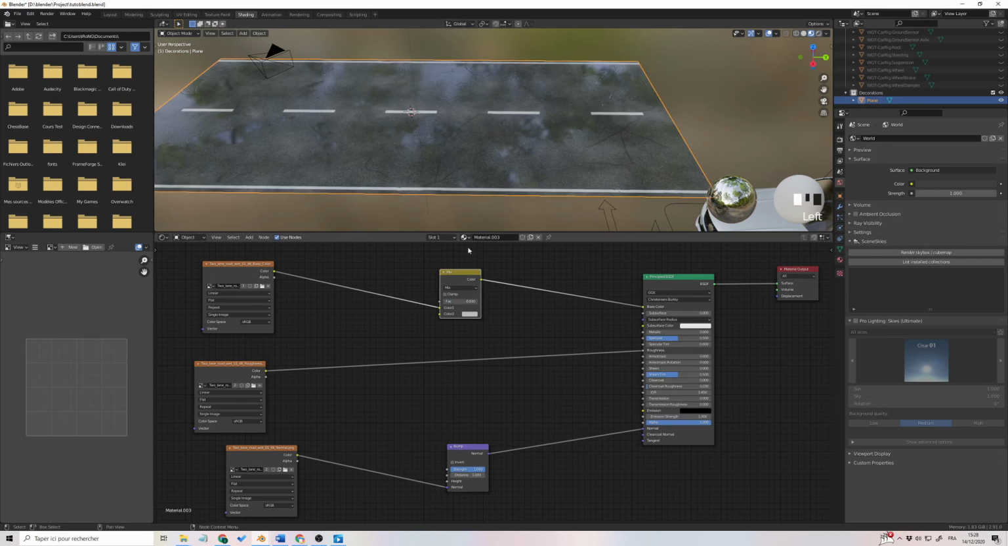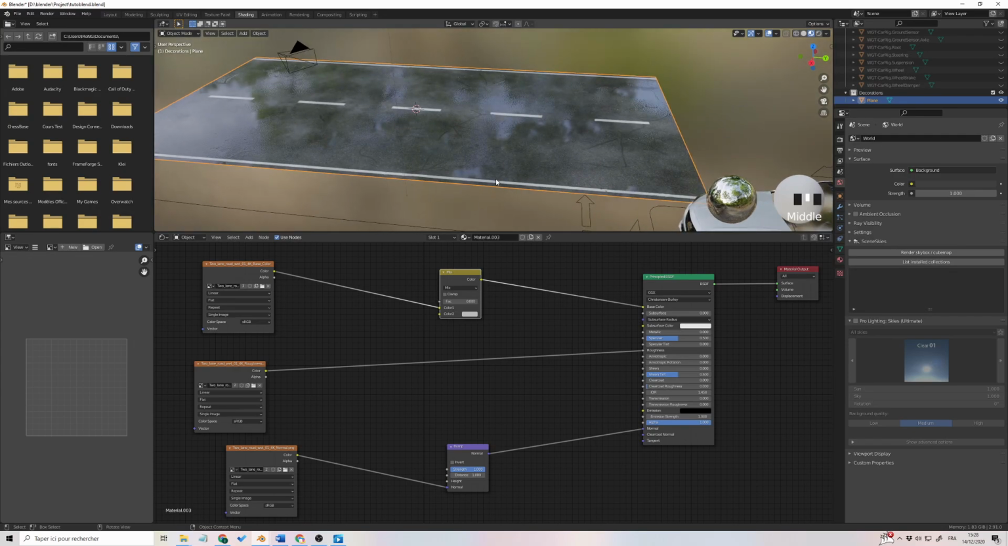Let me put that to zero. Okay, this is exactly the same. But now I'm going to use the roughness to give even more details to the base color. Here, fac zero means that you take all the information from this image and nothing from this image. So this is not what we want. We want to mix those information.